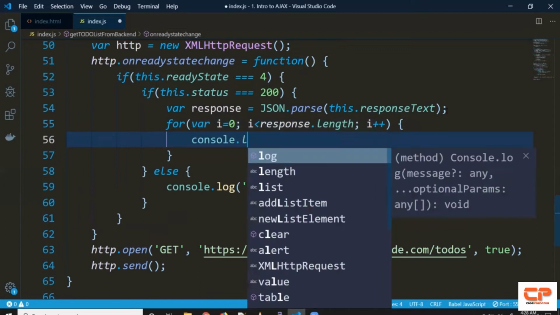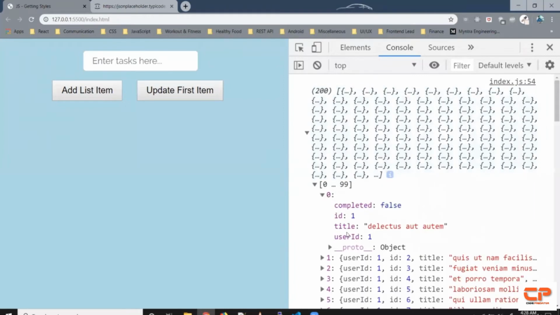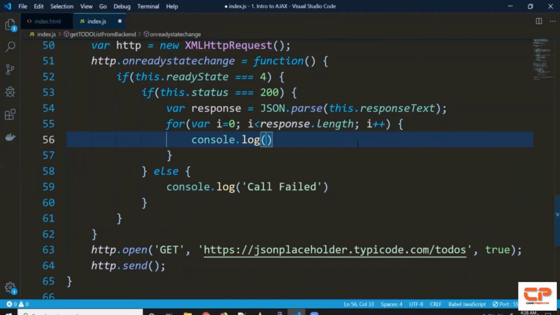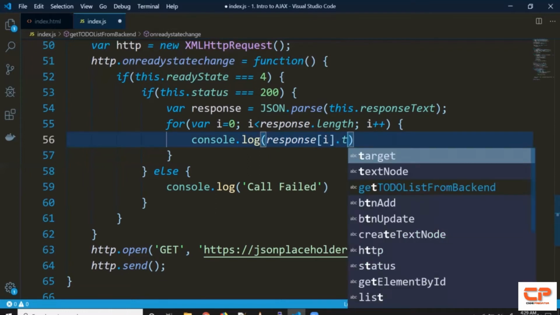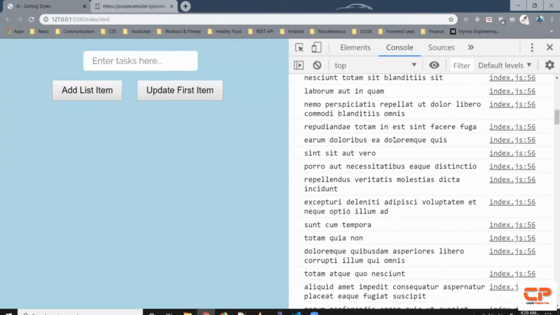Let's try printing the values. So if you notice, this object has a title and an ID and a completed status. So let's try printing these. So let's say response at i. If you remember the JSON video, we tried accessing the values of individual objects. So response[i] will return the JSON object at the position i, and to access the value title, we can simply do dot title. So when I save it, it prints all these titles in the console.